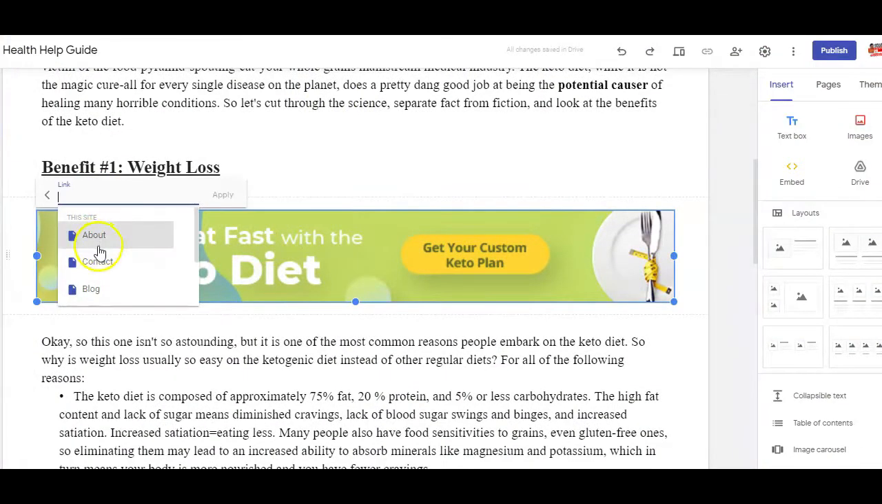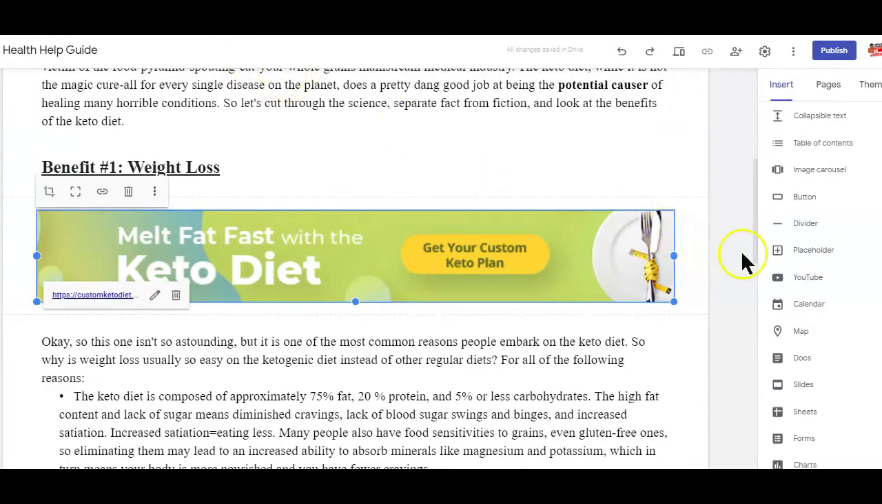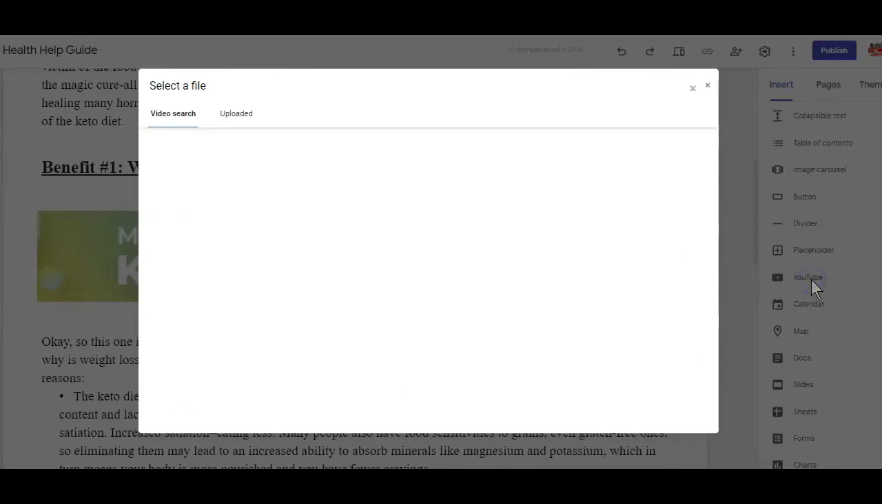The same goes with the image element. Now, if you want to add video content, for example, just scroll below the elements area here and look for the YouTube option.